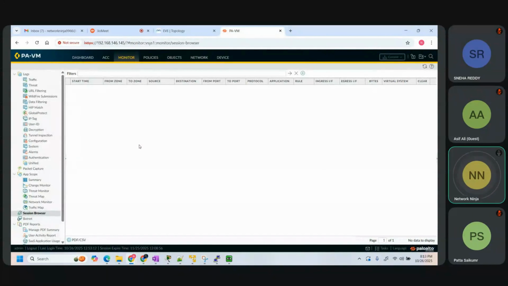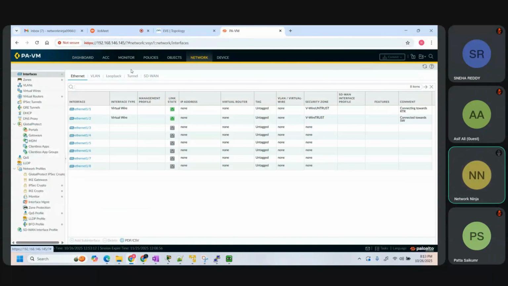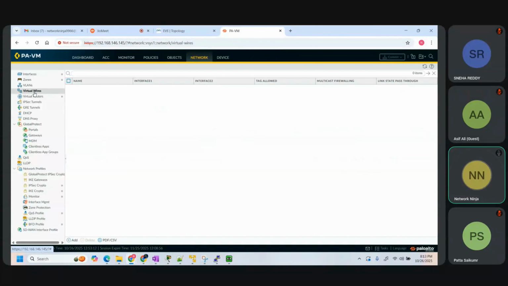Okay, guys, I know why it is not working. We created the virtual wire, but we forgot to pair the wires. See here, I'm in the dashboard, right? If you go into the network, you will see one option, virtual wires. So go here. This is the option I forgot to mention.